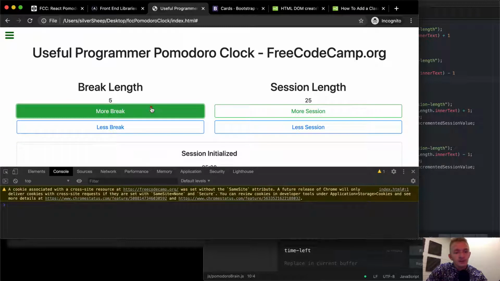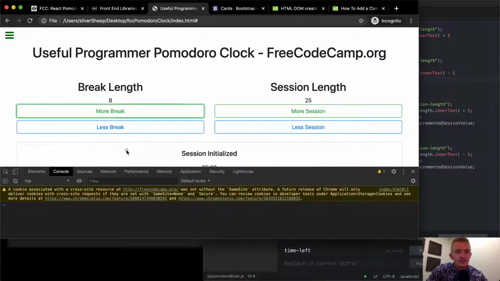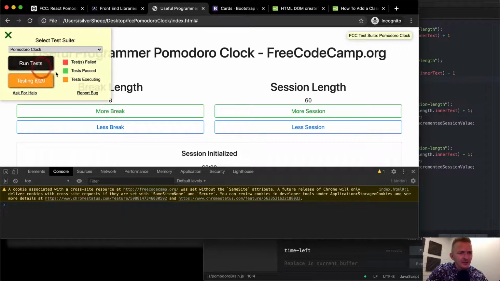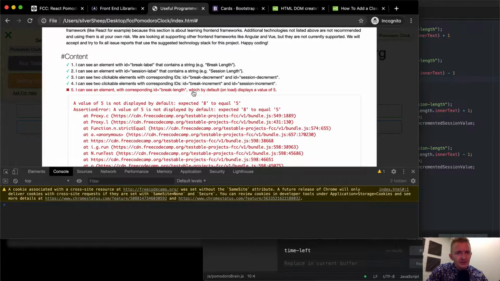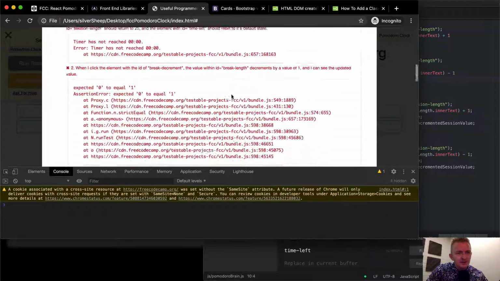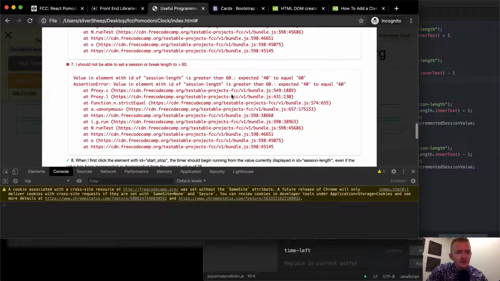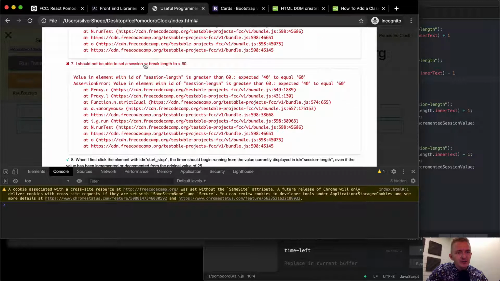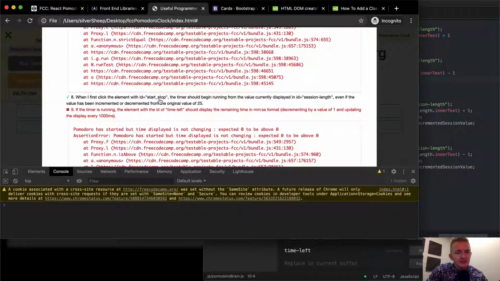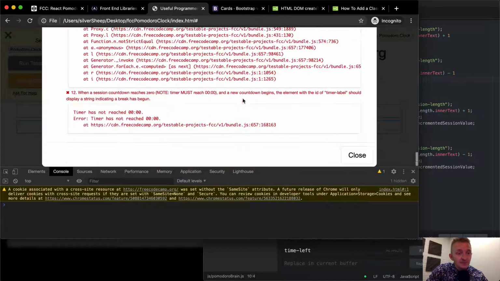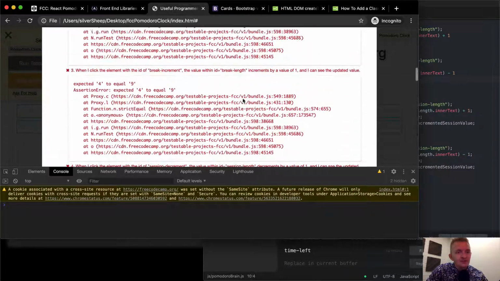Cool. More break. Cool. Man, it's a bummer that these tests aren't actually showing that they're passing. Maybe I got some free ones there. Break length, which defaults to 5. Ignore that. That'll be fixed when we refresh the page. I should not be able to set the break length to greater than 60. When I click the ID start stop, the timer should begin running. Oh, that's funny that that's passed. Interesting.